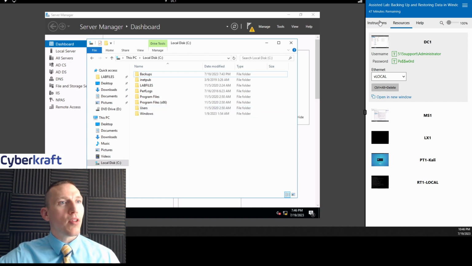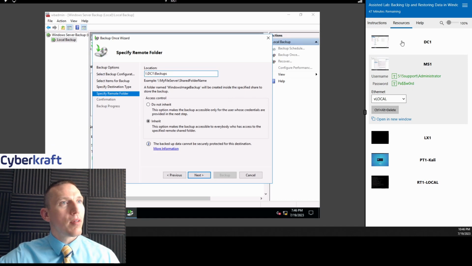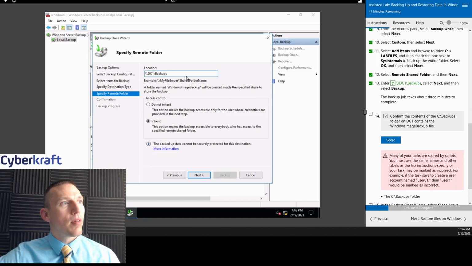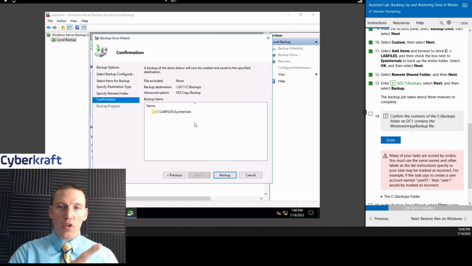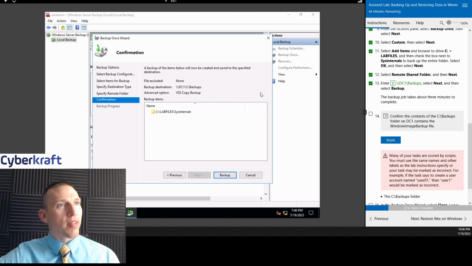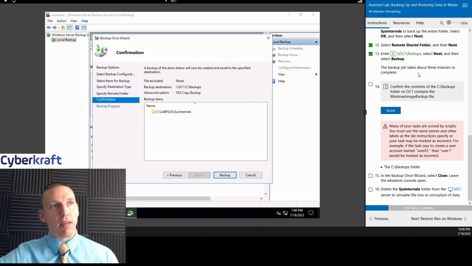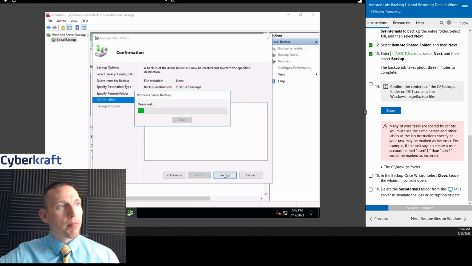I think what we have to do is /C/backups. Yep. So this lab is incorrect here. This right here is the wrong text. It tells you just to type it in. A lot of my students have problems with this lab because if you just type that in, it won't work. You have to do DC1/C/backups because we made that in the C drive, right? Okay. So now we go ahead and click backup.